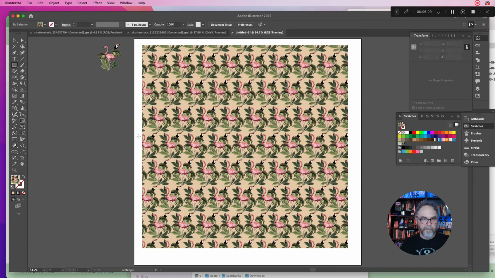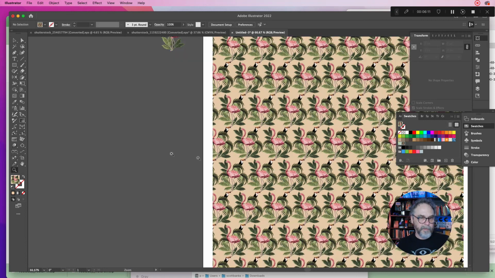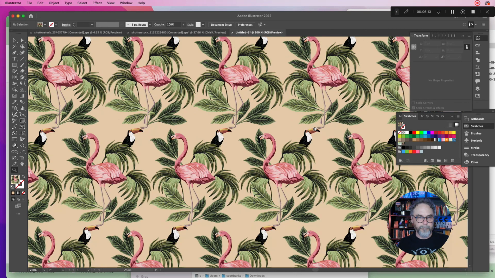But you get the basic idea. You can zoom in and get a good look at it. You can get really complex with these. If you take a lot of work with it, you can really put together some nice work. It's great for fabrics, wall coverings, all sorts of stuff. So yeah, that's the missing flamingo.